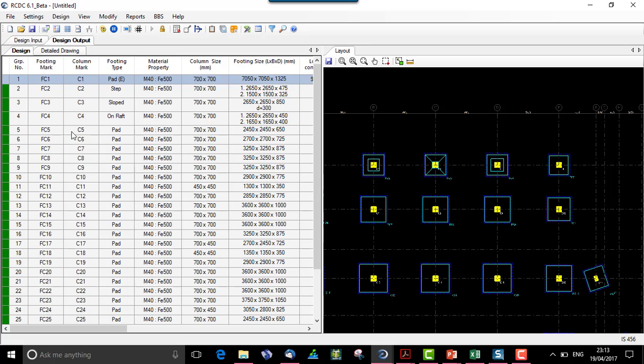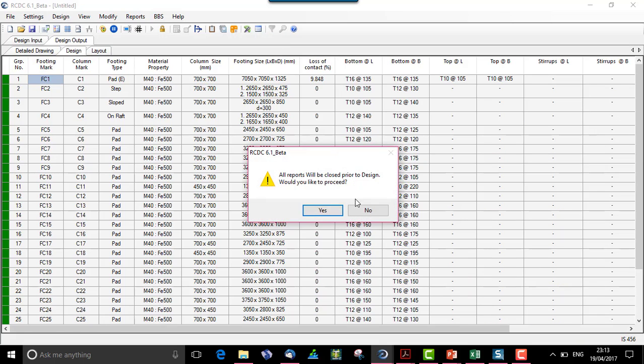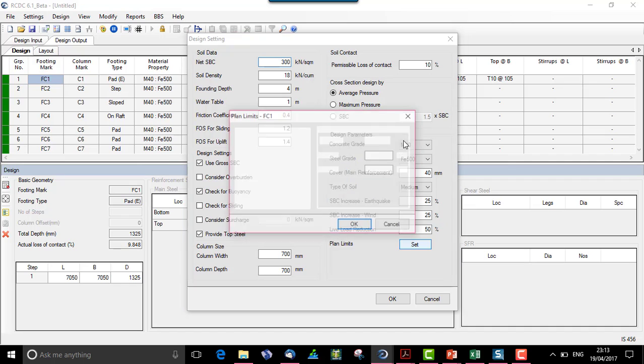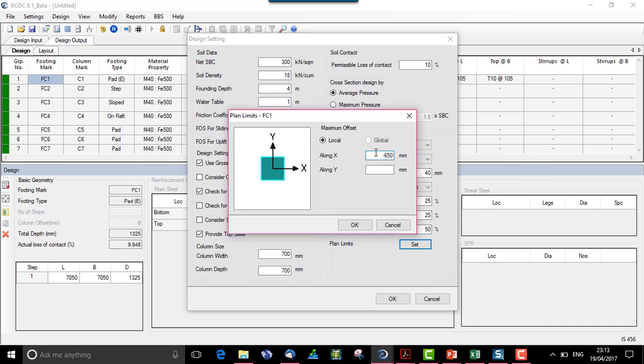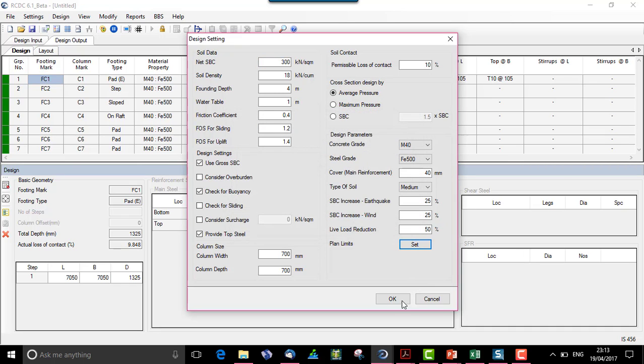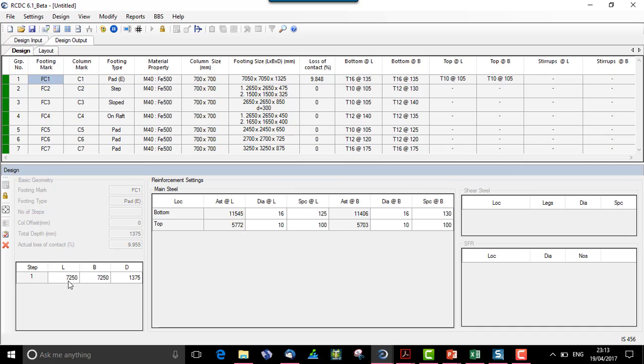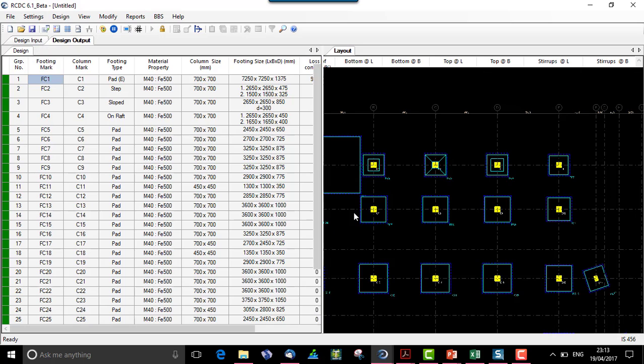So now let's check if we are inputting a negative value for the eccentric distance. I set it and just input it as minus 650 and redesign the footing for that distance. Let's see. The footing size is now increased from 7050 to 7250. Let's accept this design.